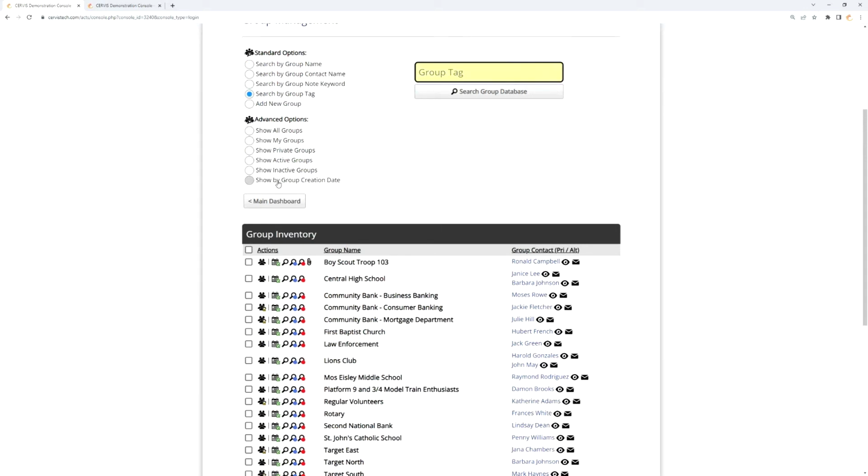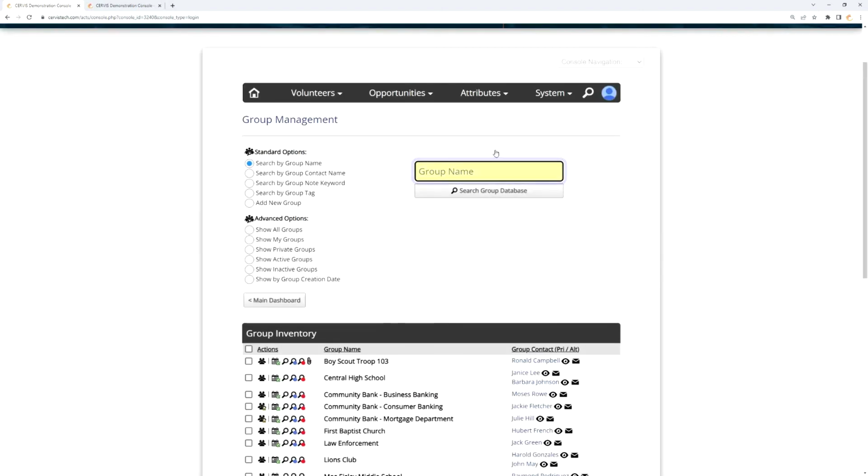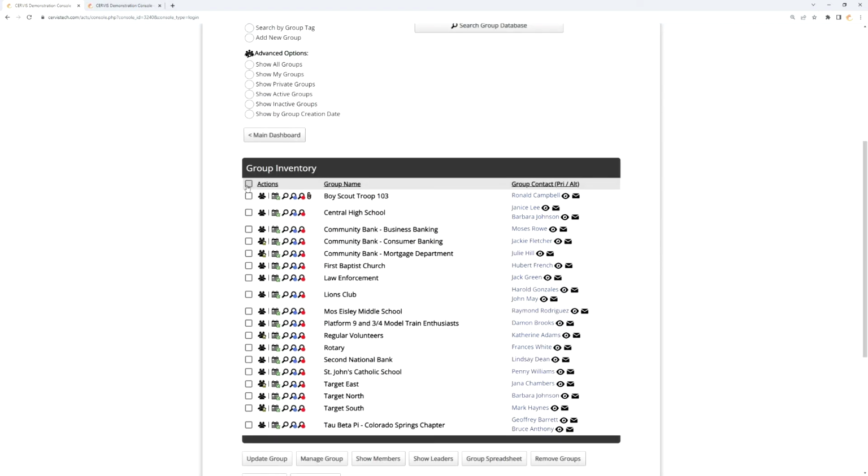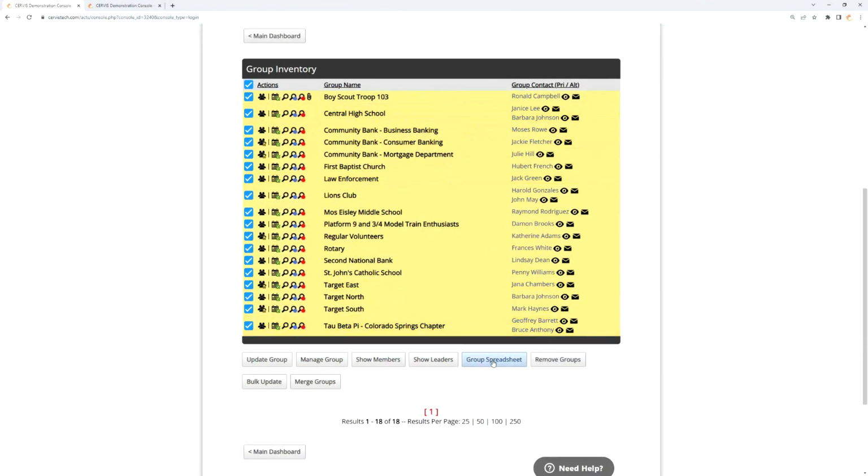There's also down here searching for groups by creation date, or a couple other kind of quick actions like searching for private groups or active groups, things like that. But once you've run a search for a group, or if you want to view everything, you can select those groups here, and then there's a group spreadsheet. This is basically just pulling information about the group, including things like the creation date, the group contact, all that sort of information. So this is just like a spreadsheet export of group information.